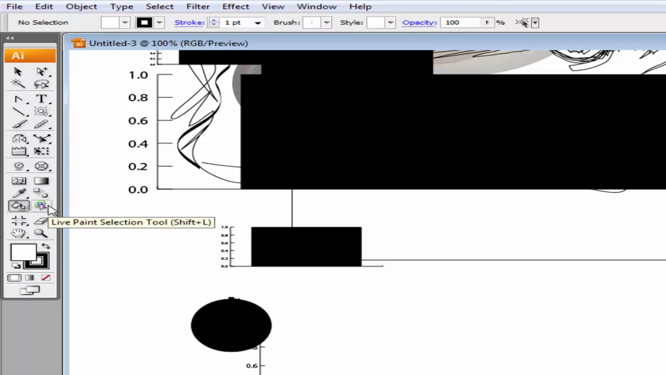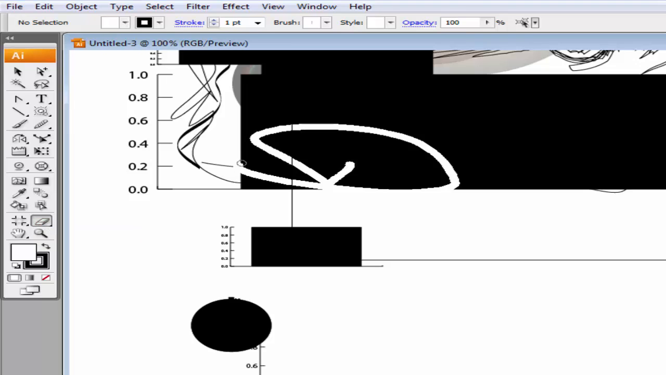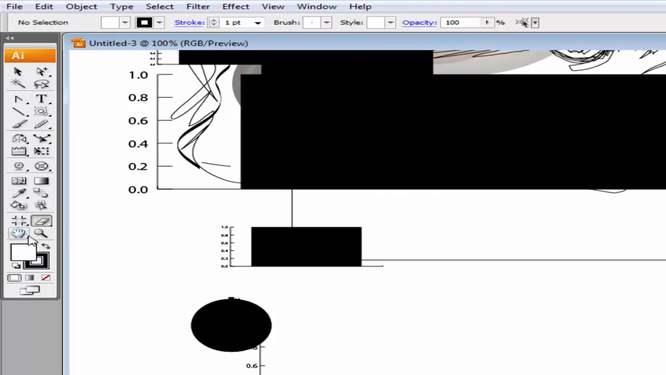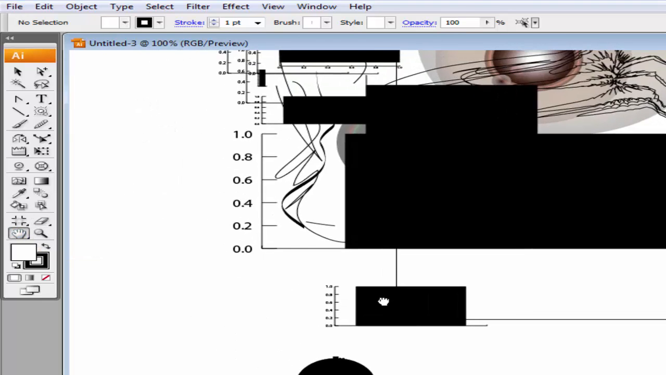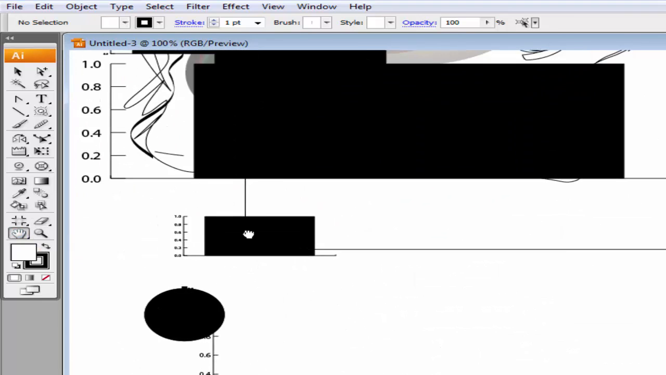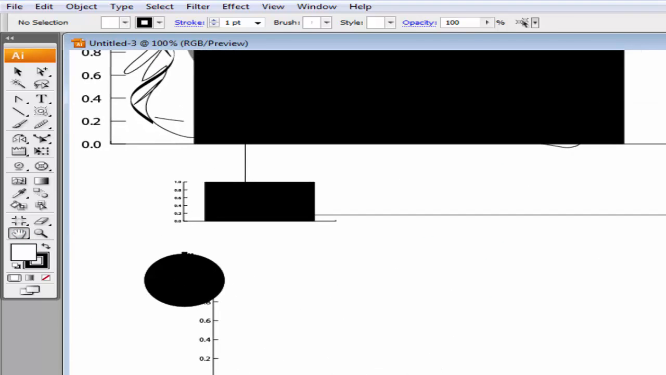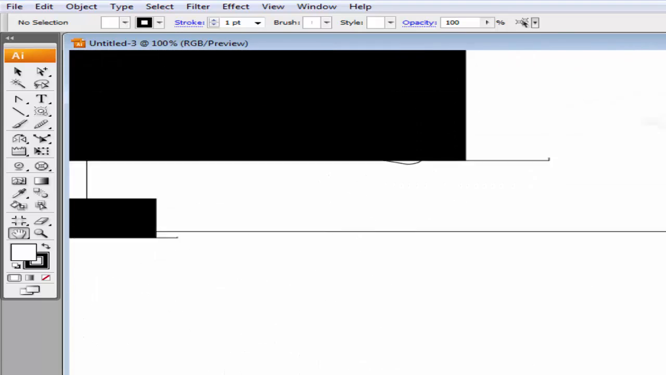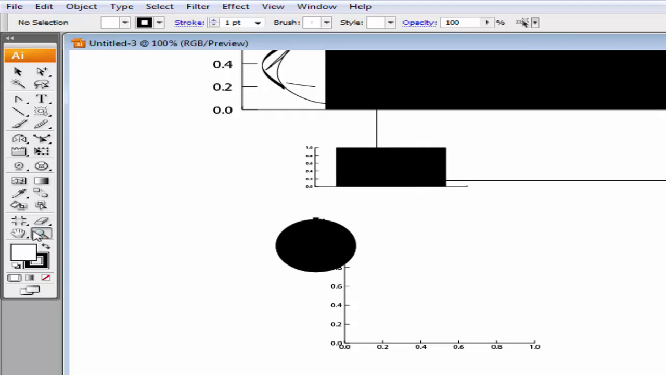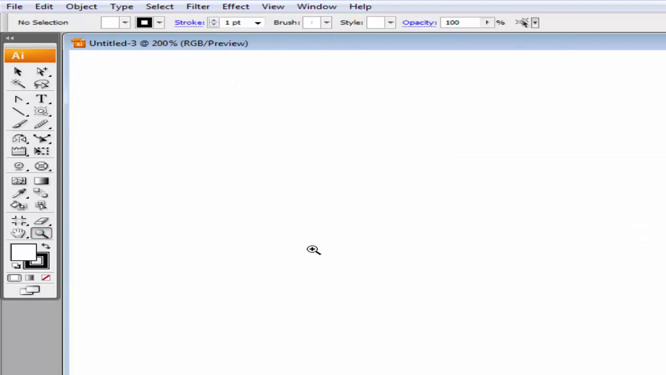Next is the live paint selection tool. The crop area tool. The eraser tool is used to erase objects. The hand tool is used to move specific objects or the whole size object. Zoom in and zoom out.